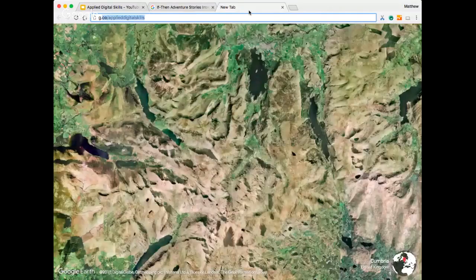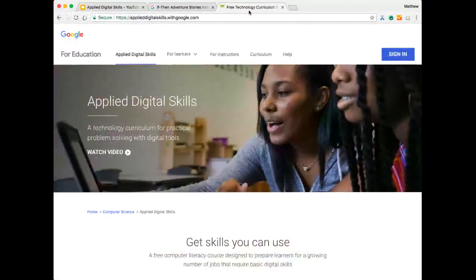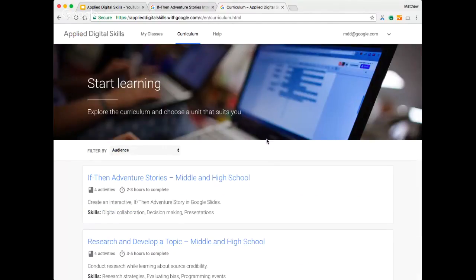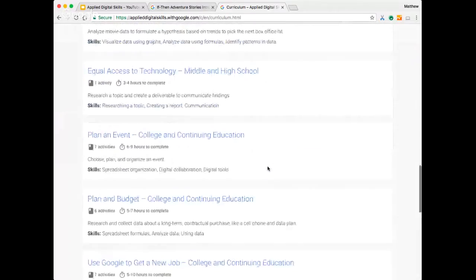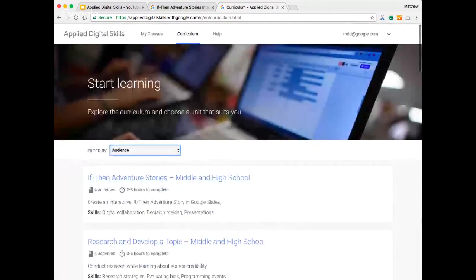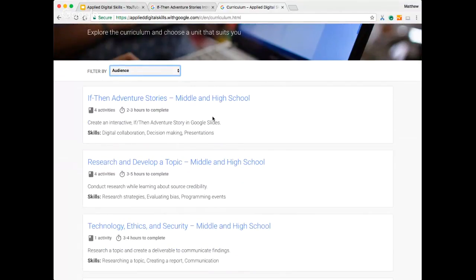So g.co/applied digital skills, as I mentioned, is the website. And from the website, your students will initially sign in, but I'm just going to go right to the curriculum. And from our curriculum page, you can see all of the units that we offer, which is quite a few. You can also filter by audience. So we have curriculum for middle and high school, but we also have curriculum for college and continuing education. And so the unit we are going to start today is called If-Then Adventure Stories.